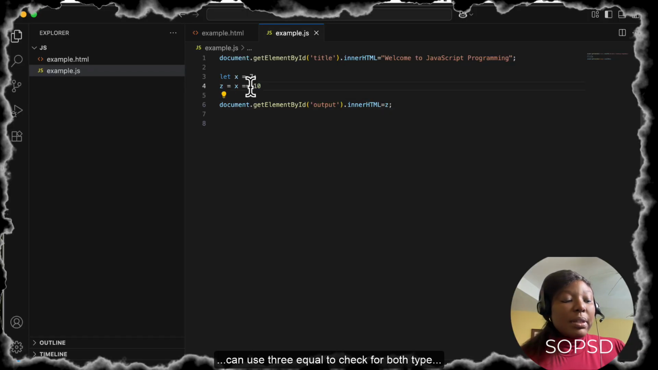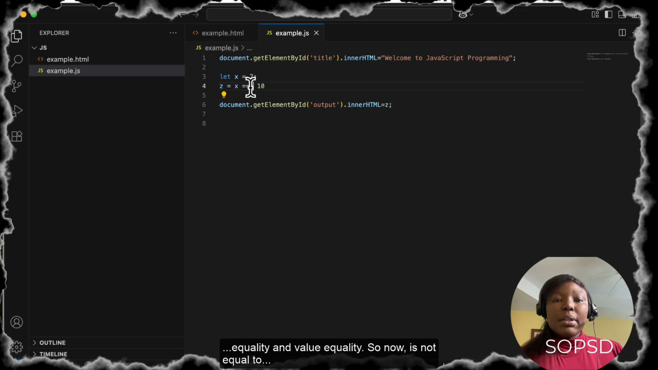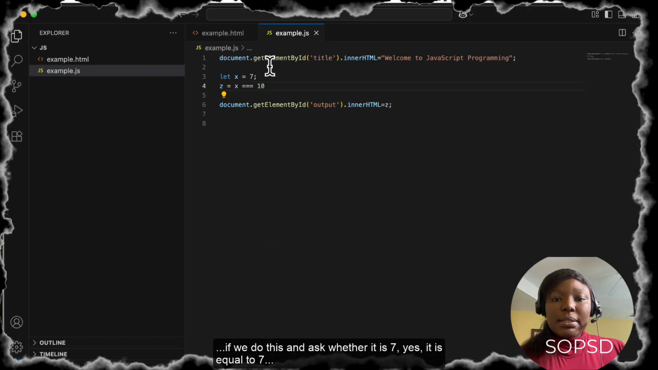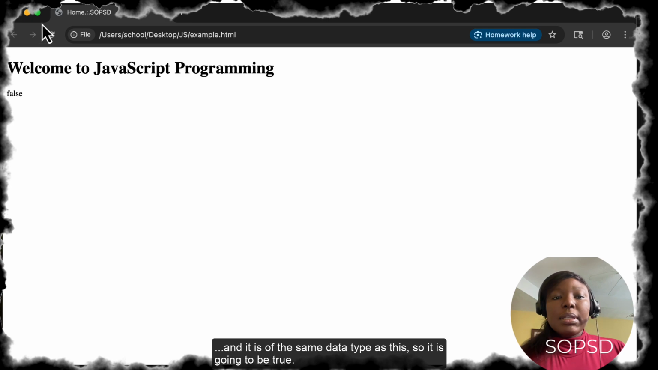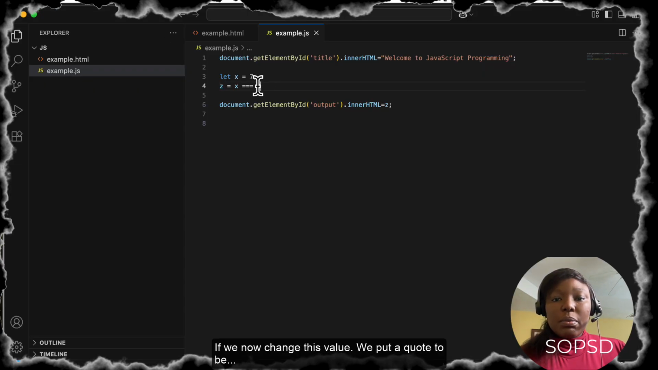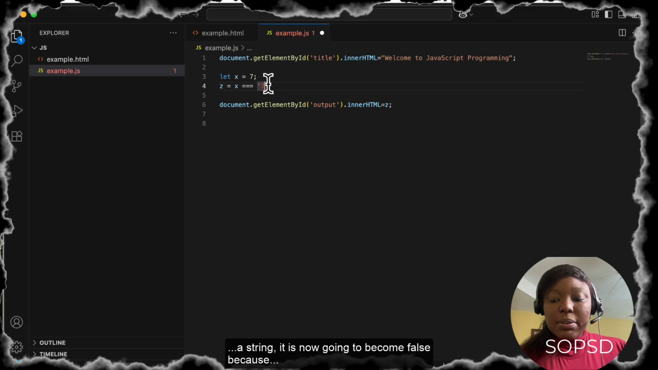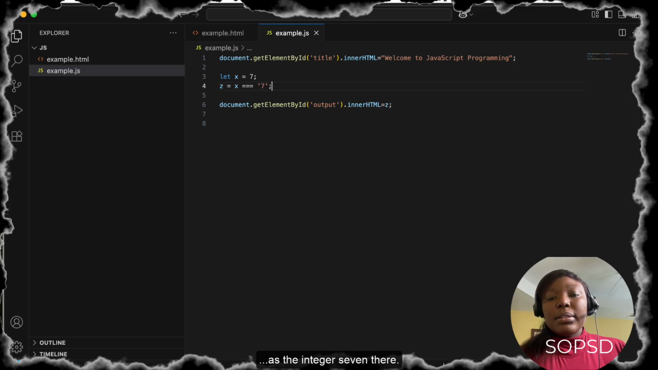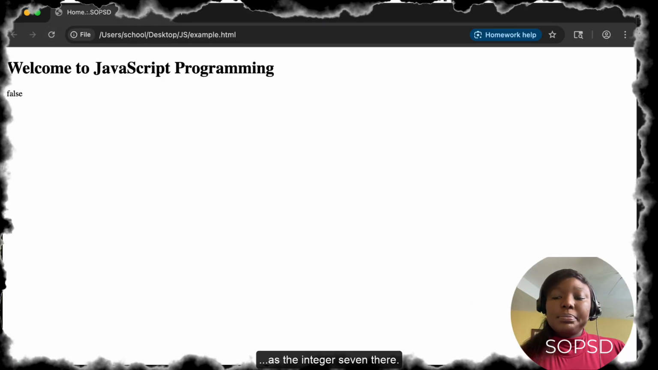We can use === to check for both type equality and value equality. So now it's not equal to 10, but it's of the same type, so it's going to be false. But if we do this and ask whether it's 7, yes, it's equal to 7 and it's of the same data type, so it will be true. If we now change this value and put a quote to make it a string, it is now going to become false because while it is the value of 7, it is not of the same type as the integer 7 there.